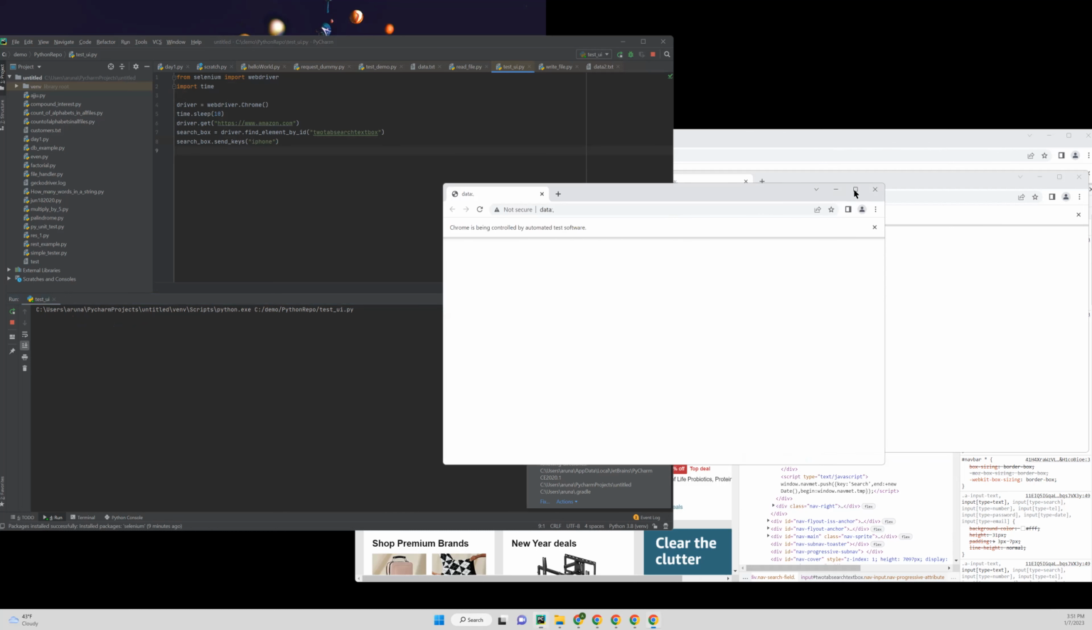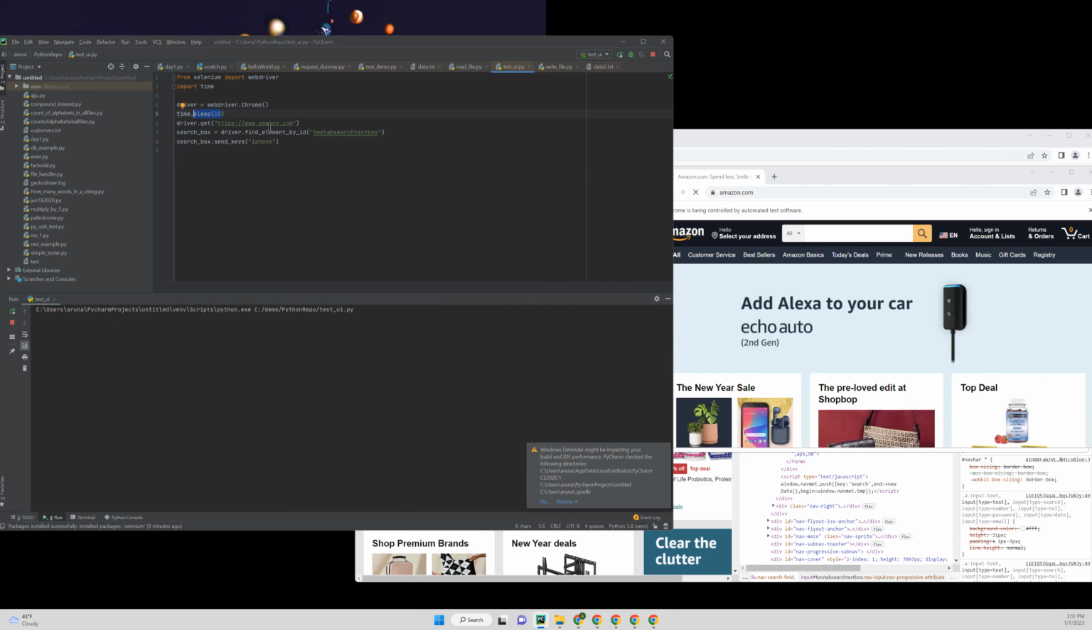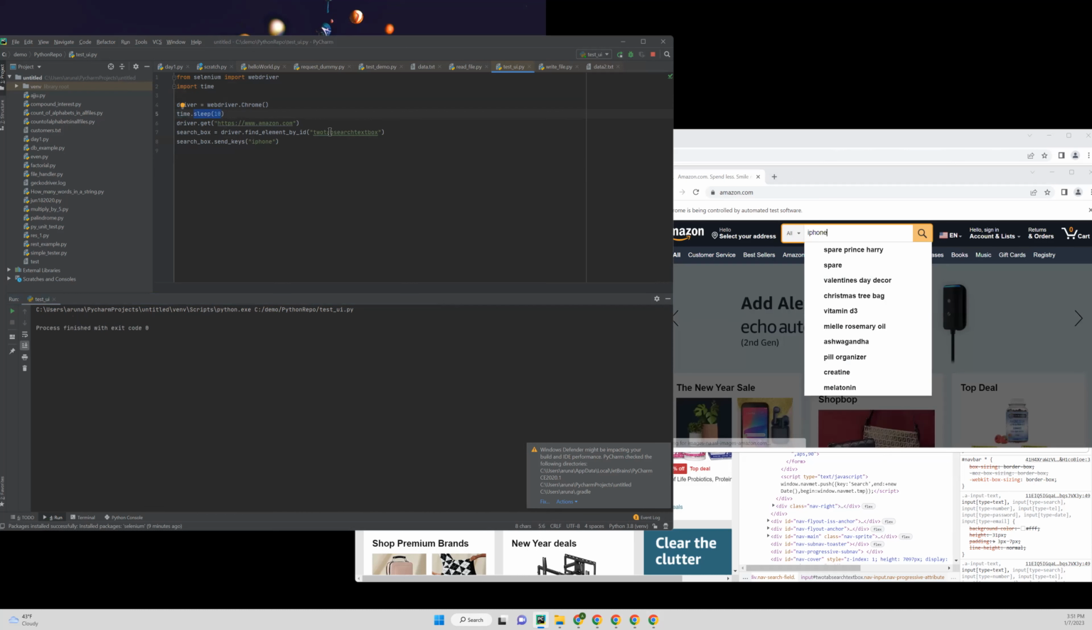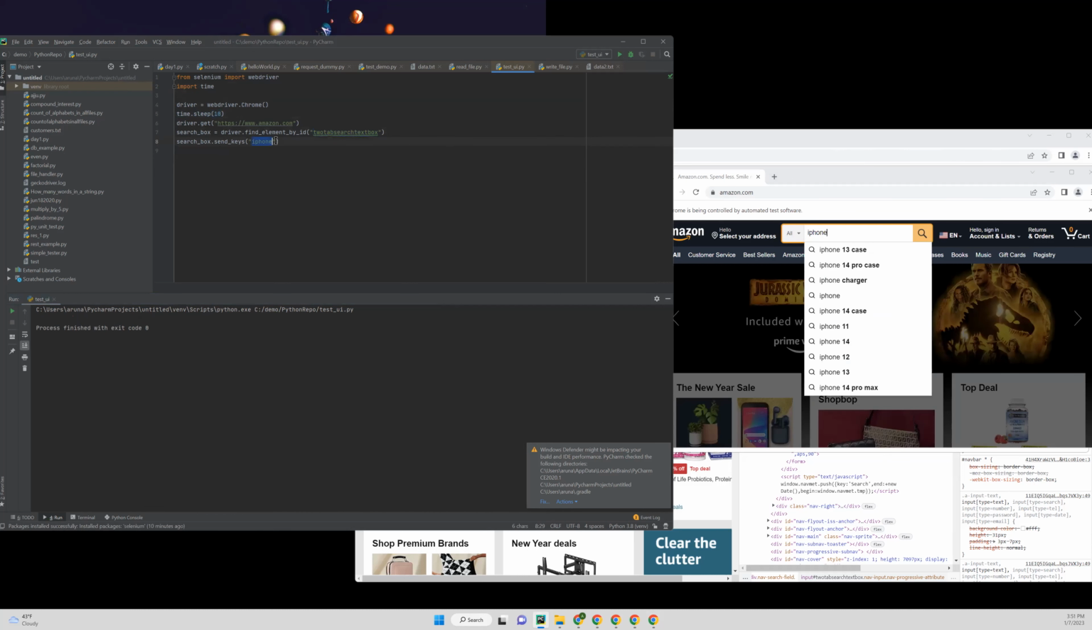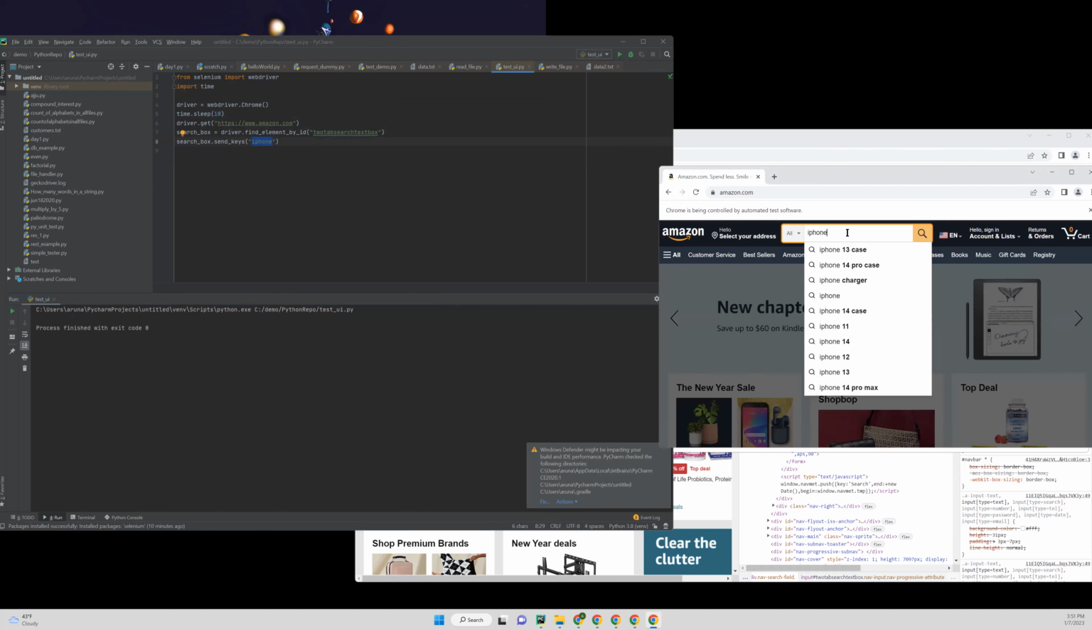What's going to happen is it's waiting for this 10 seconds right now. As soon as the 10 seconds are over, it goes to Amazon.com. And now it should find this and put iPhone there. So you see that while I'm on this window, it did iPhone. It put iPhone in that text box. Okay, now we want to press enter.